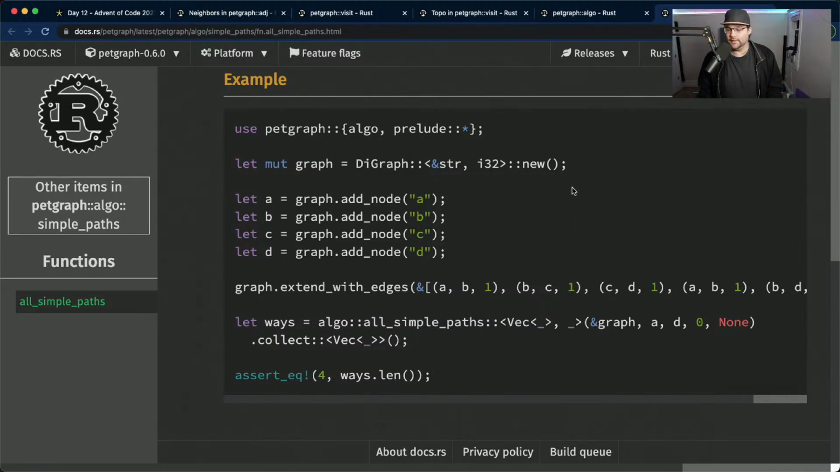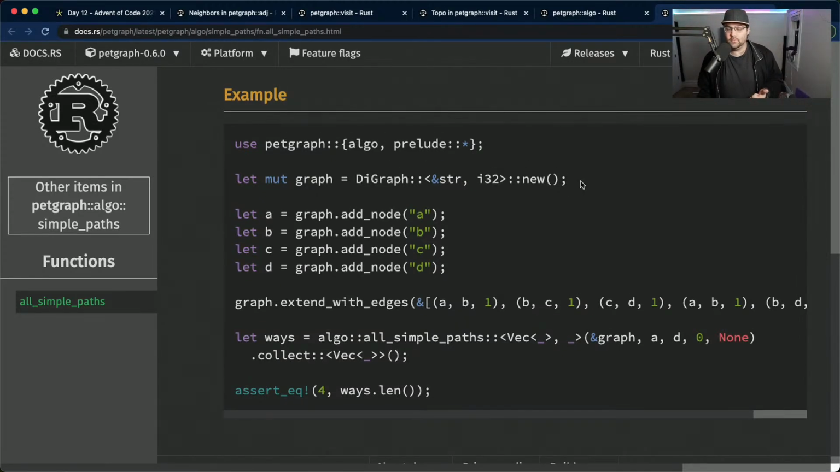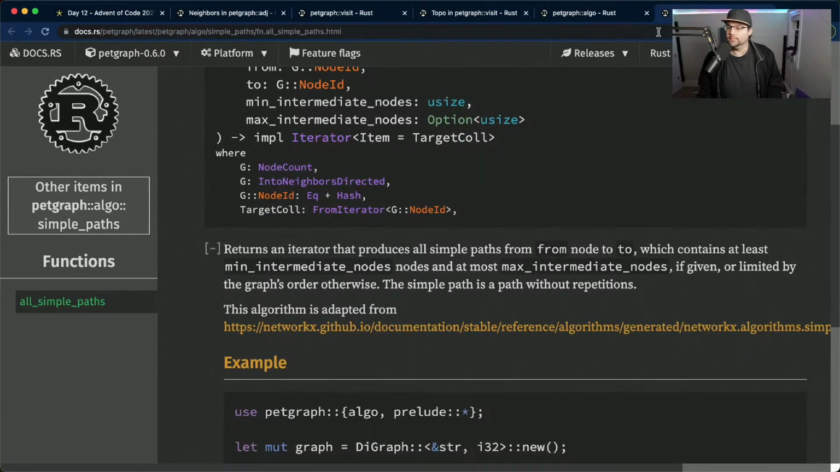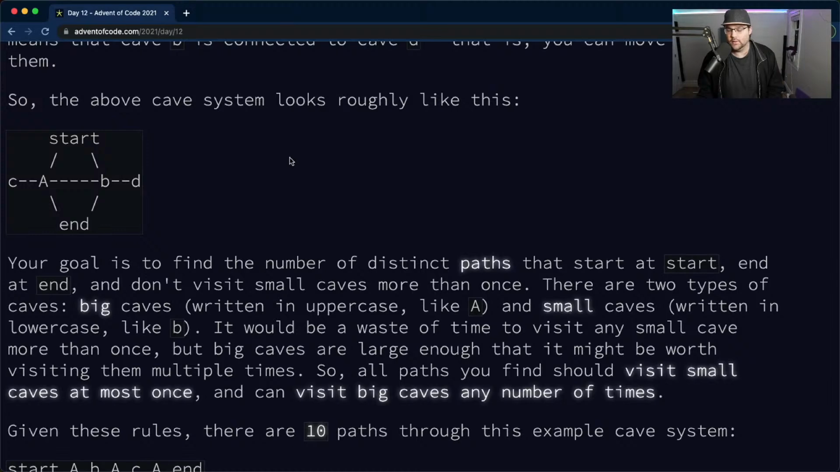Start and end only once, yes, for sure. So capital A is a big room. We can visit that multiple times. Start and end only once. Small letters, lowercase letters, only once. But we don't have a way in petgraph to emulate that. So even if we were going to use petgraph, there's no ready-made way for us to do that, which means that doing it ourselves makes more sense anyway.